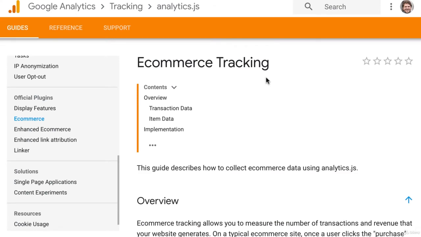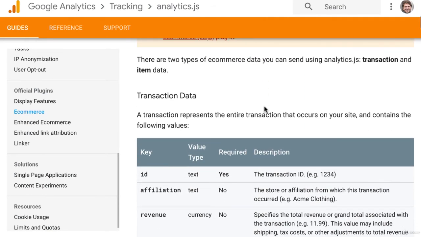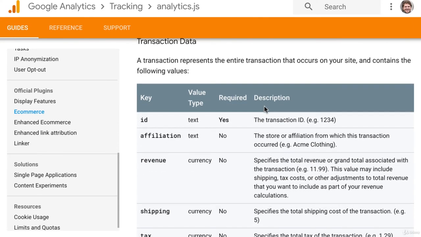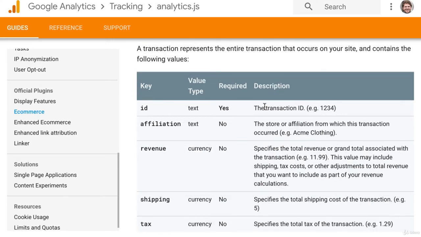Now, if you're not using a shop system like that, you have to manually add the e-commerce tracking code to your website. And to complete this task, you need to be comfortable with editing HTML and coding in JavaScript, or have help from an experienced web developer.